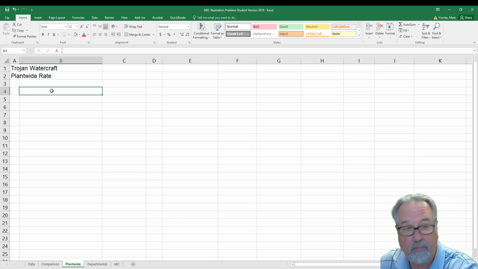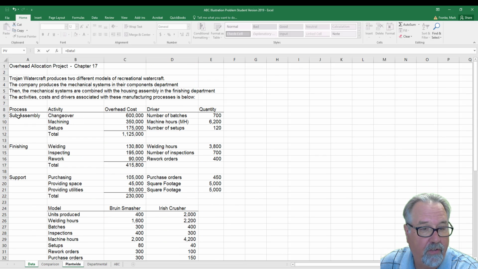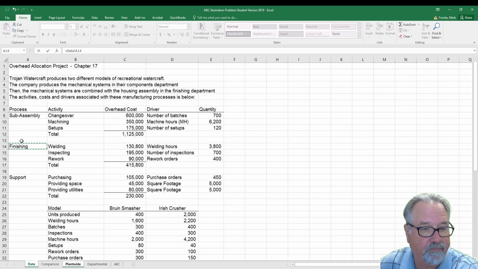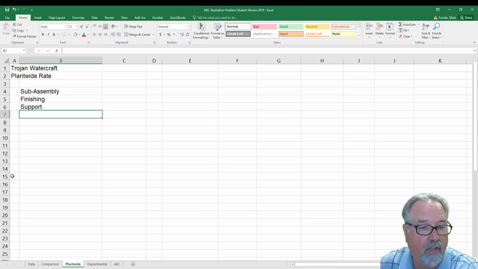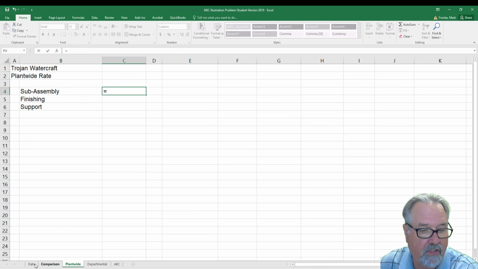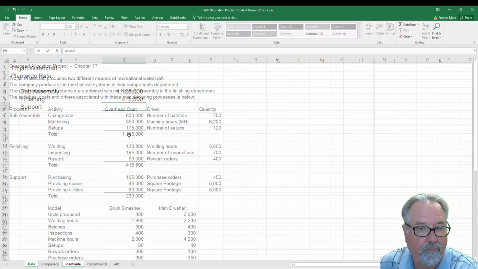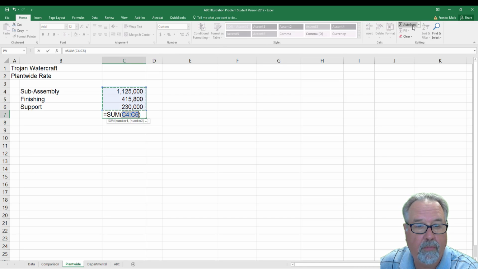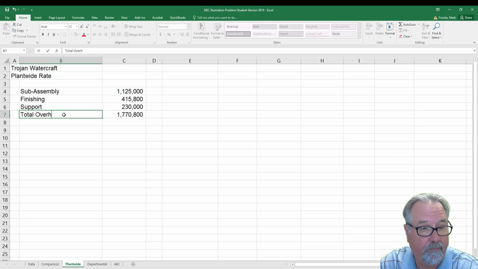First, I'm going to link to our 3 categories. We have subassembly, finishing, and support. And notice I'm linking these 3 together using the equal sign, and I'll pull together all 3 totals and then sum them up. And here's our total overhead.